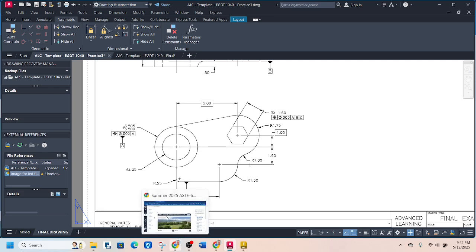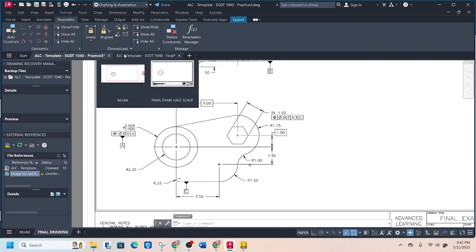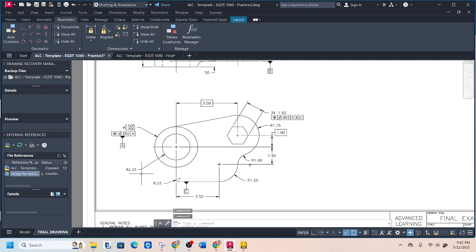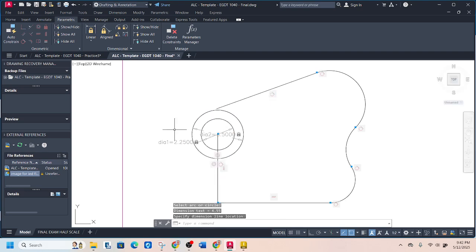So back to this tab, I'm going to go and let's make the circles. So I've got 2.25, and this one's 3.5. So I'm going to go, oh, not linear, but diameter right here. I'm going to type in 2.5, enter. And this one was 3.5, 5, enter. Good.